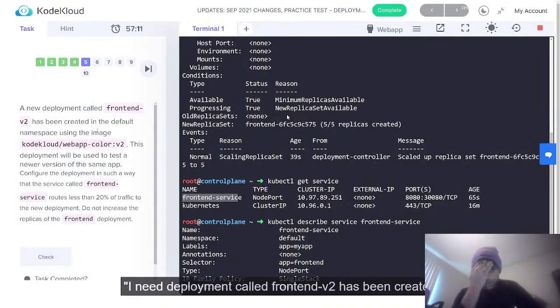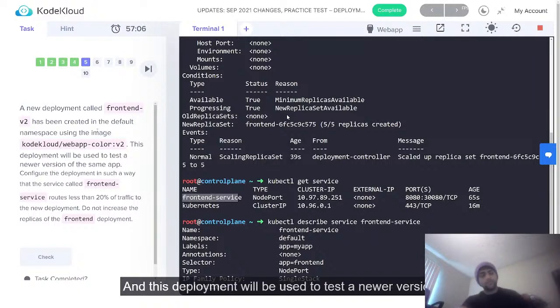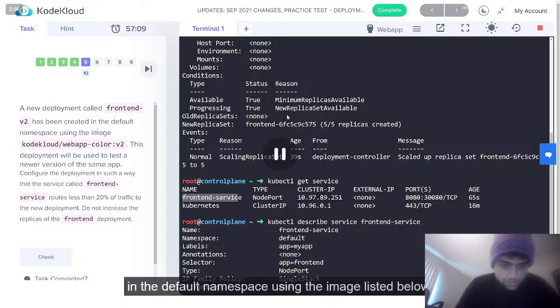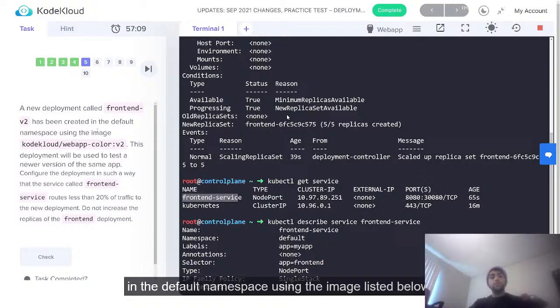The next question: a new deployment called frontend-v2 has been created in the default namespace using the image listed below. This deployment will be used to test a newer version of the same app. Configure the deployment in such a way that the service routes less than 20% of the traffic to the new deployment, and do not increase the replicas of the frontend deployment.